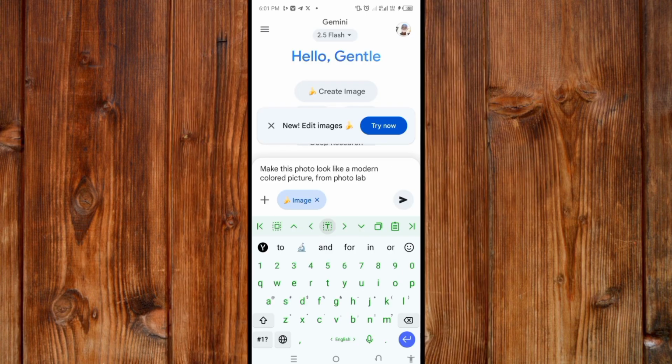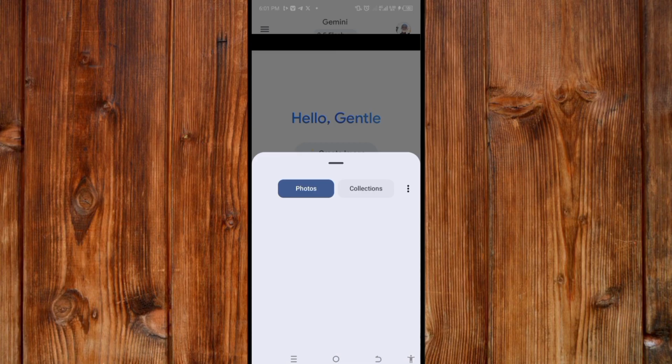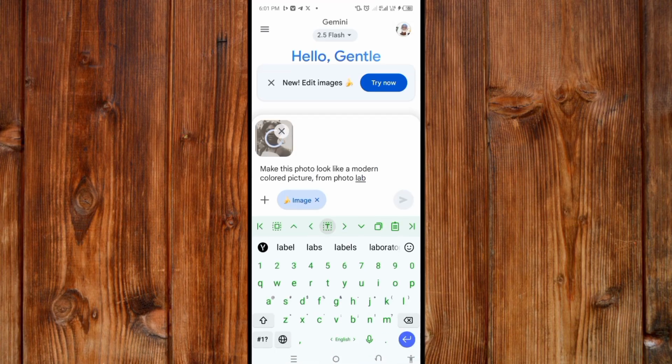Now here what I will do is upload the old photo which I want to color by clicking on this plus icon here. Now click on this gallery or click on files. Here I will click on gallery. Now click on the old photo which you want to color like this. Here I will use this one, and then click on done here. Now wait for it to upload. After uploading, send it by clicking on this arrow here.